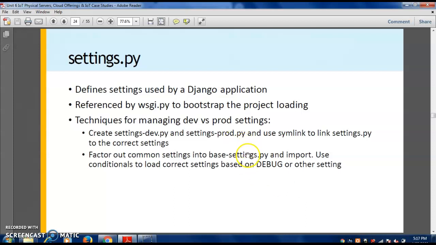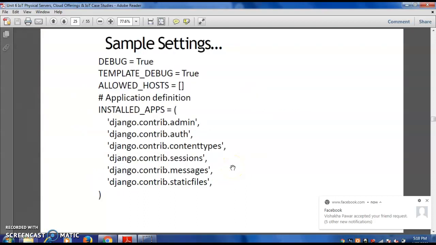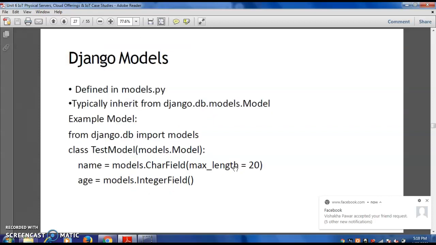The techniques for managing dev versus prod settings: create settings_dev.py and settings_prod.py. Use a symlink and link settings.py to the correct settings. Factor out common settings into the base settings.py. Import libraries you can use. Use a conditional to load the correct settings based on debug or other settings. The sample code is given in this. You can refer to that. I will share these PPTs with you.